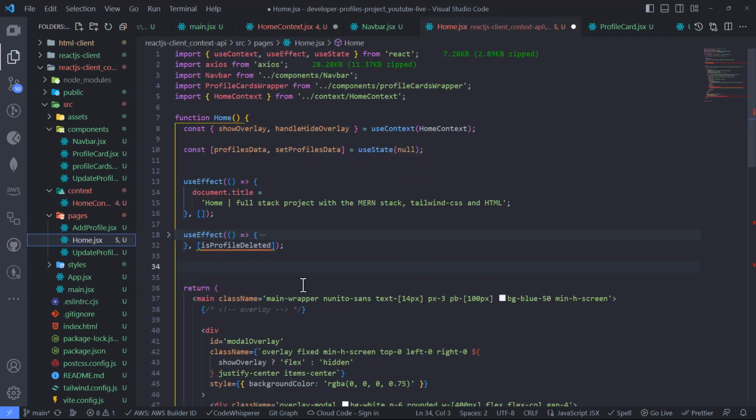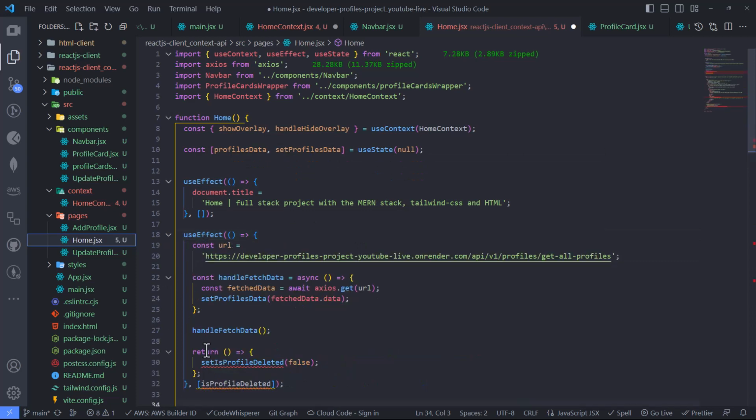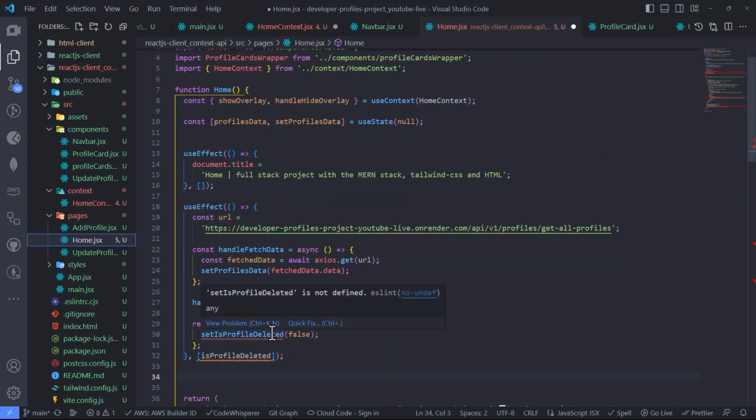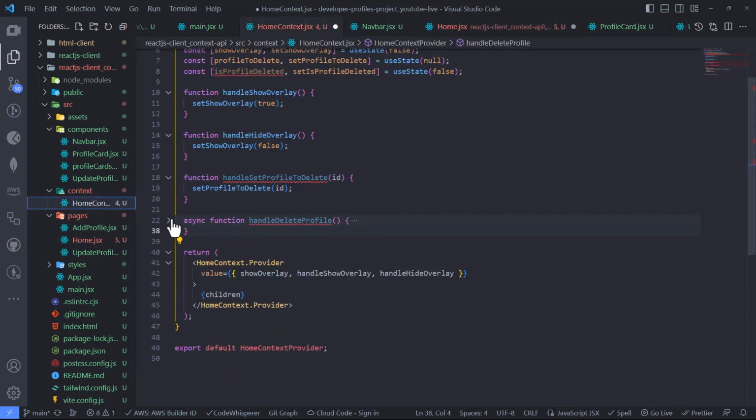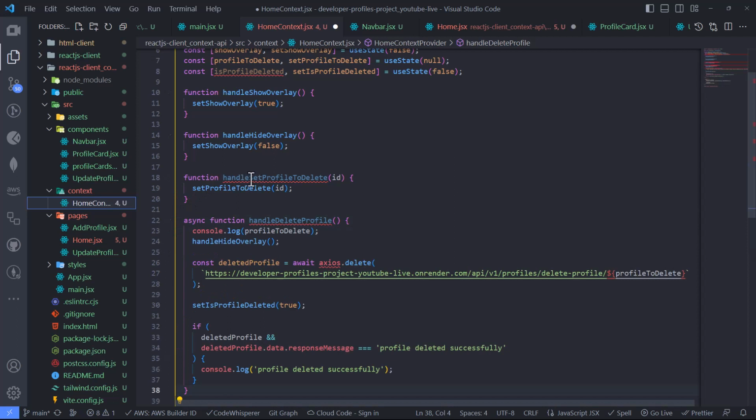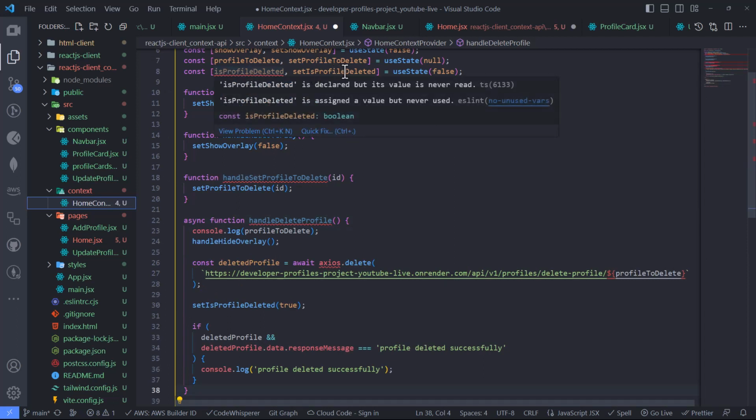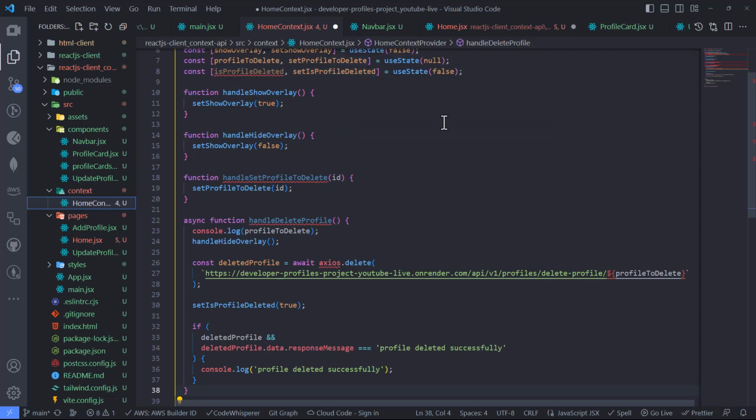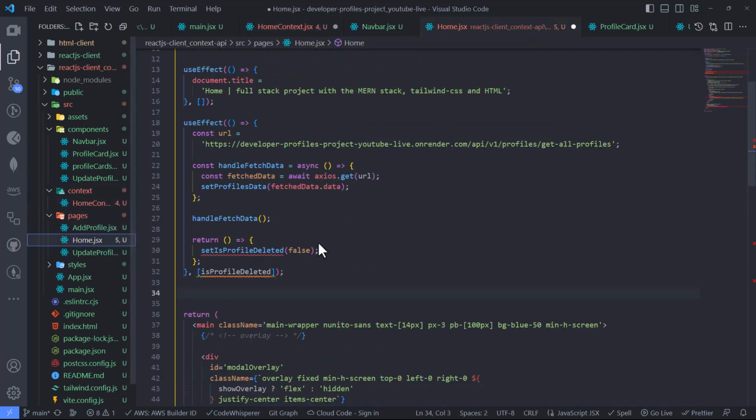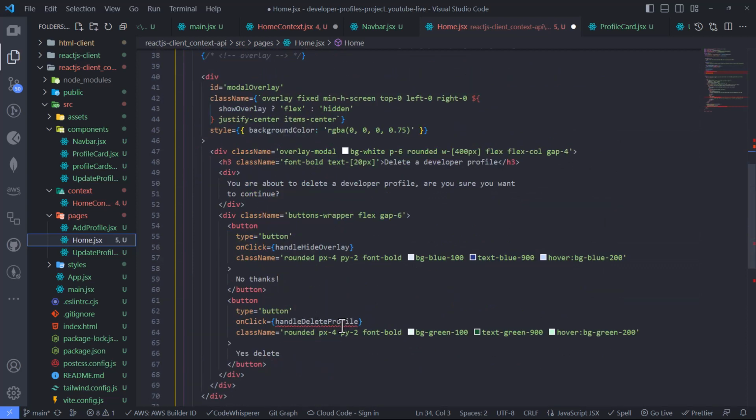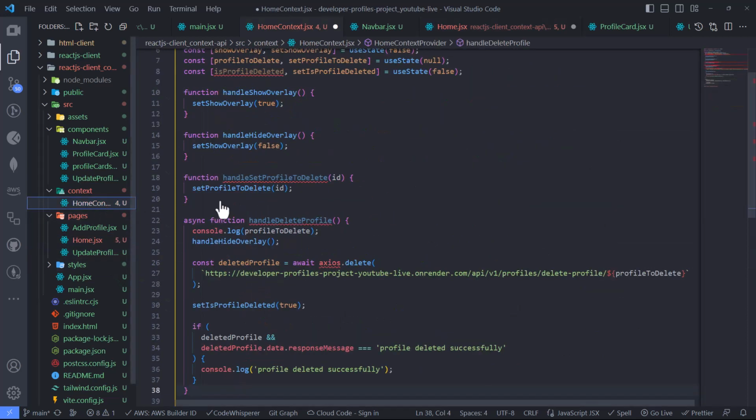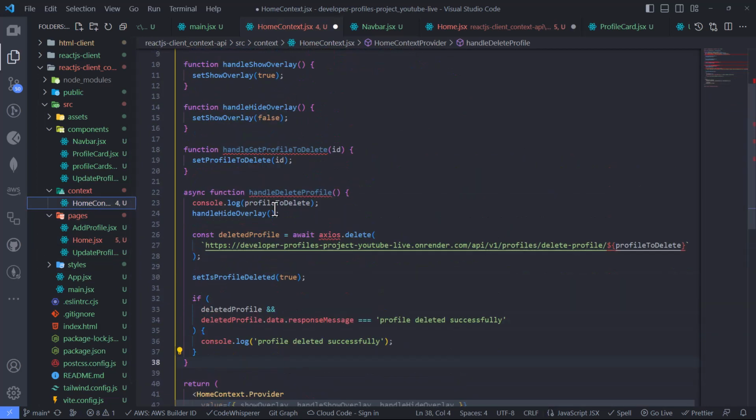So we need to bring in is profile deleted and also set is profile deleted. We need to bring them here, right? So let's pass them. So is profile deleted, set is profile deleted. We need these two guys inside of the landing page. Let's go back and check that out. So we need set is profile deleted and then is profile deleted. Okay, I think we need the handle delete function as well. Good. We need the handle delete profile function as well. So let's go back and then let's pass them as well as values.